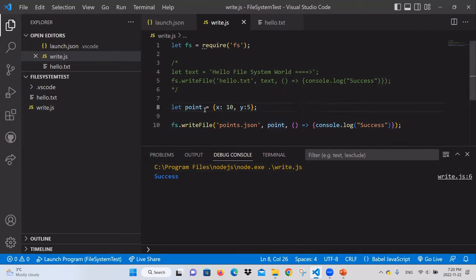I want to print this point object as in a JSON file. Well, let's see. That's what we hope for, okay? So let's see what happens when we do that.